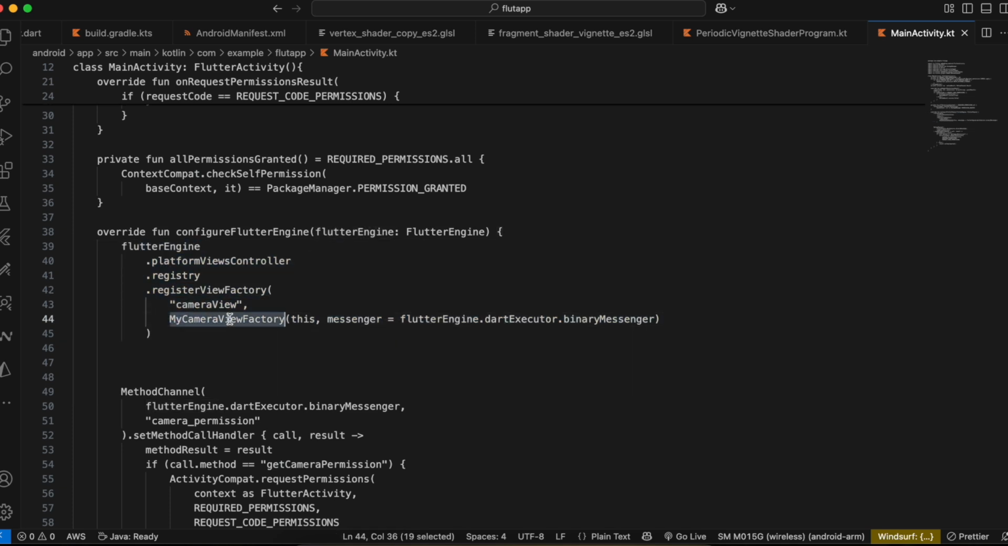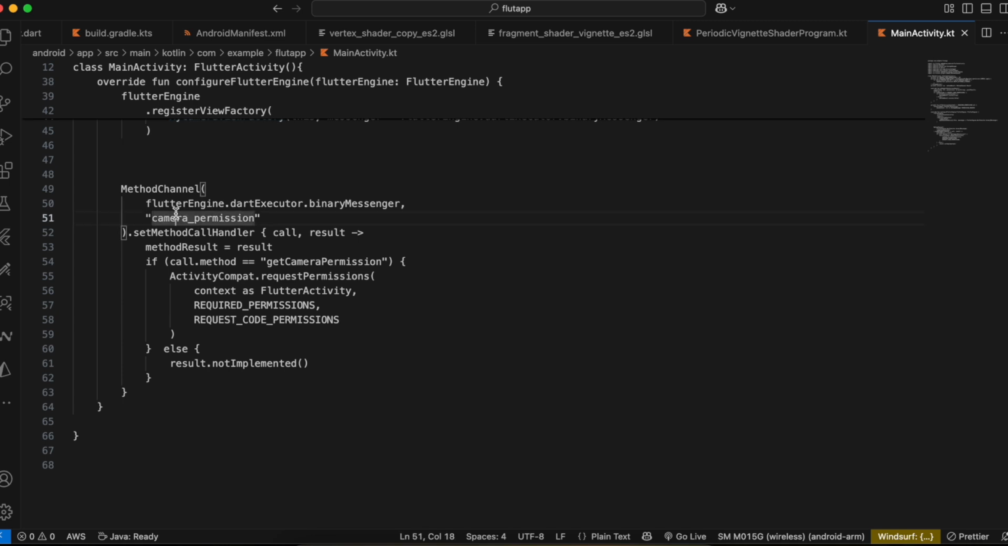And here is another Kotlin file which I have over here called my camera view factory. I'll show you that in a bit. And here we have another method channel called camera permission.